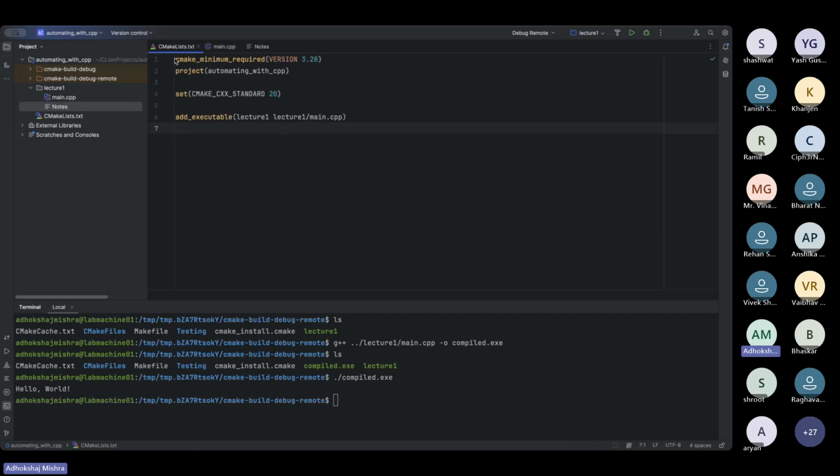So here in the first line, I have specified that I need a minimum 3.28 version for this thing to build. Similarly, here I am just setting a name. It is, well, just a name. And here I am saying that the minimum C++ standard is going to be C++20.